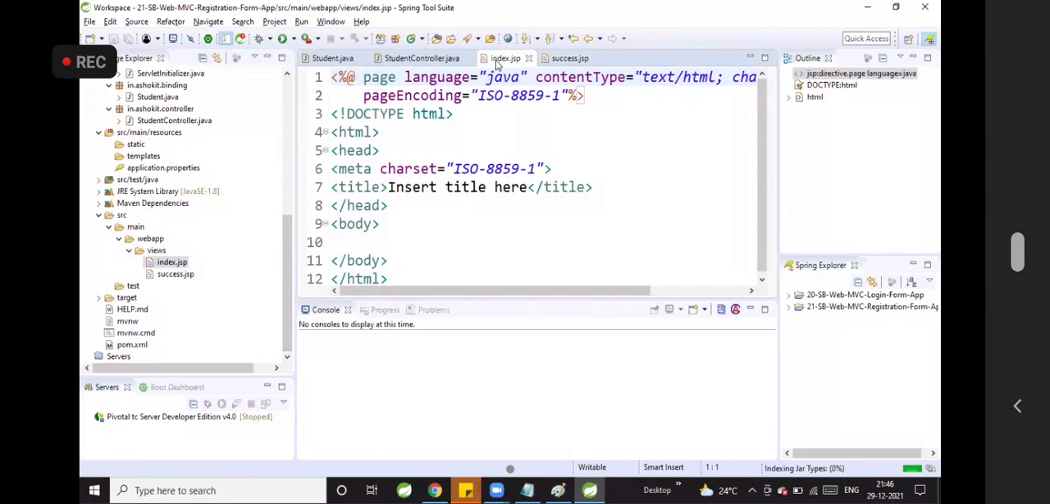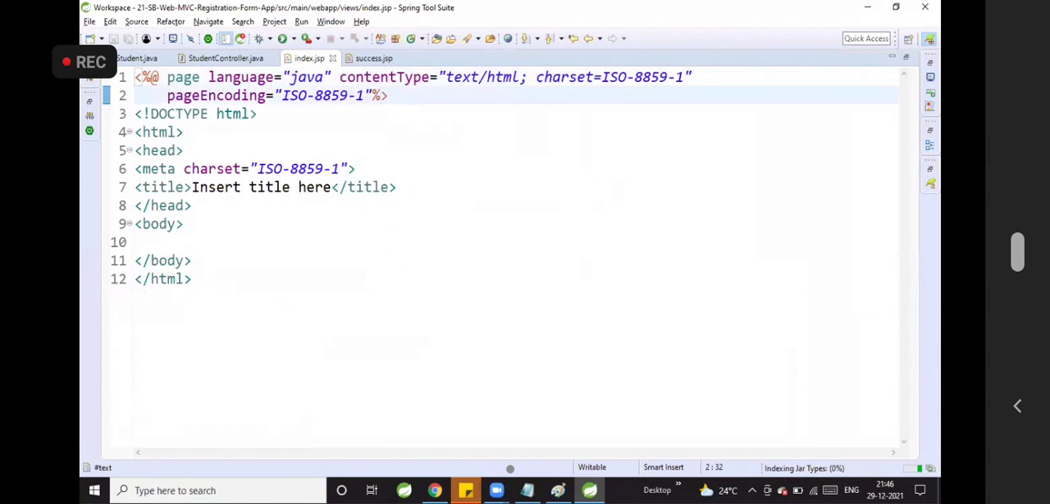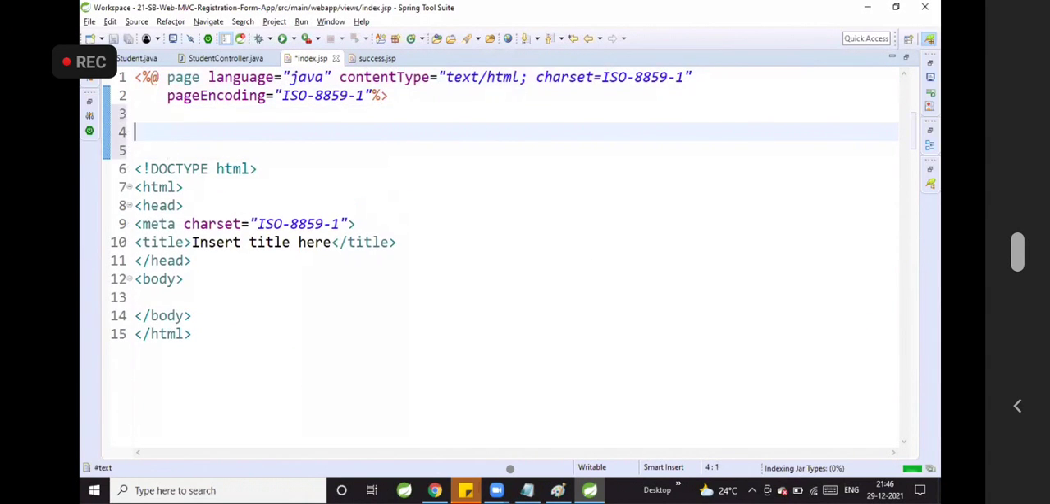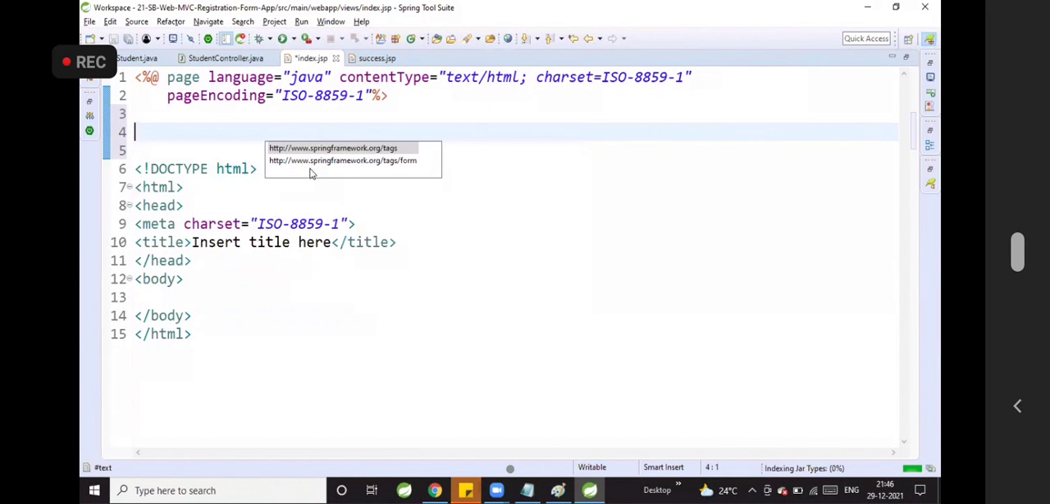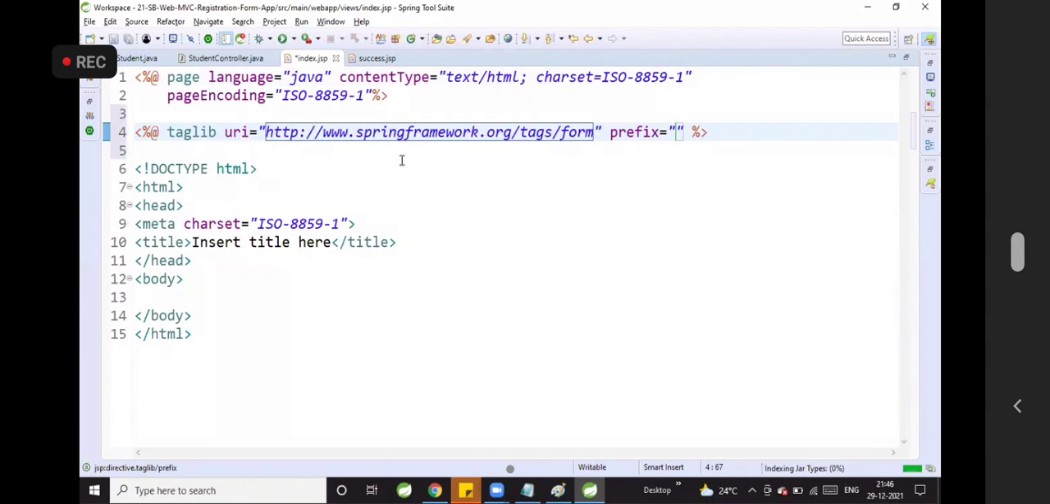In the index.jsp, I need to display the form. For that we need to import the form taglib directive. Taglib directive, Spring MVC form tags, prefix I'm giving as form.